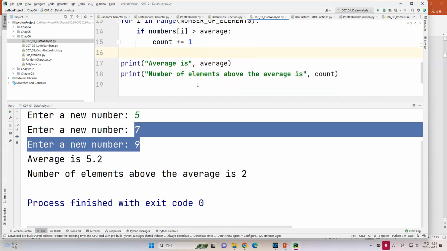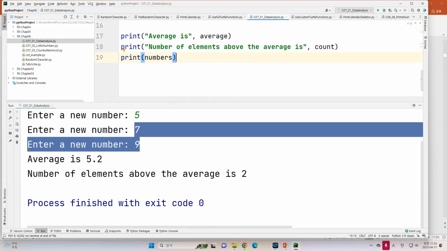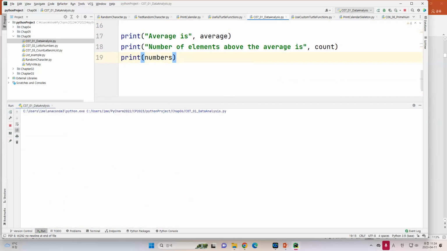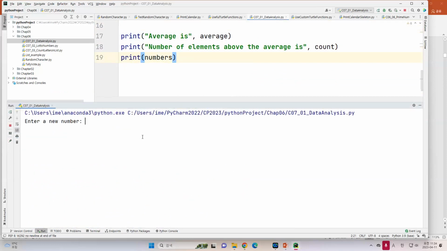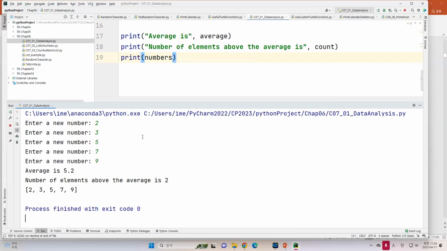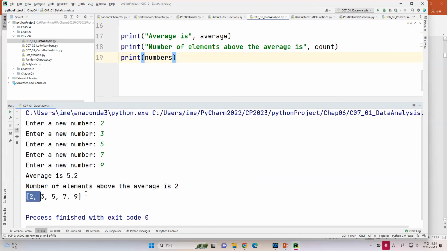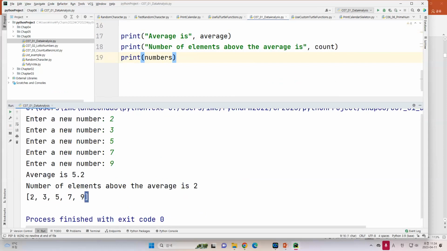If you want to show the numbers, you can just show the list. Let's say I input again 2, 3, 5, 7, 9. At the end, I will print the numbers, which are now in the list. The list, as I mentioned to you, starts with the square bracket and ends with the square bracket.